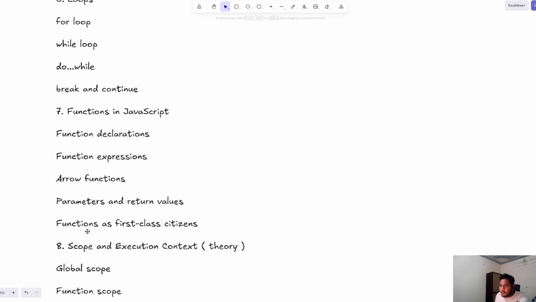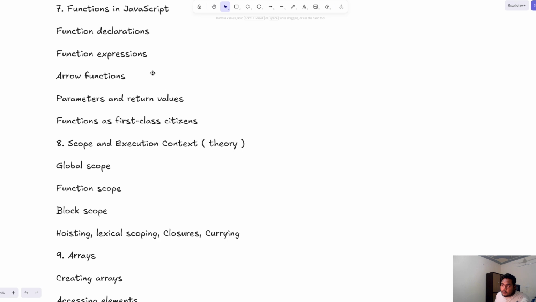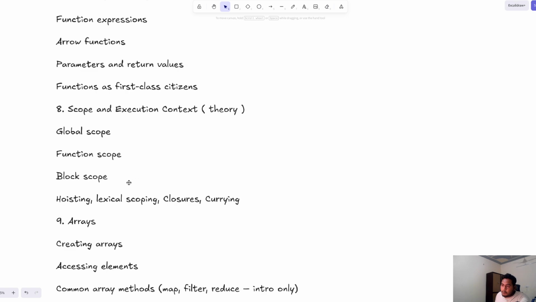And then there is another thing in JavaScript which is called a function as a first class citizen, and we'll be discussing it in detail. After these practical things, we'll move on to some theoretical part like scope and execution context. We'll discuss global scope, function scope, and block scope. And within that we'll be discussing things like hoisting, lexical scoping, closures, and currying.